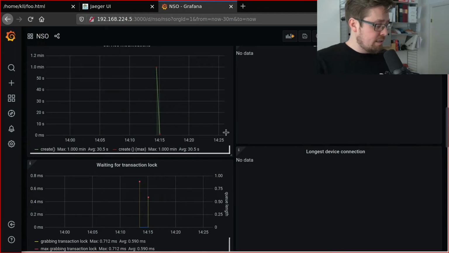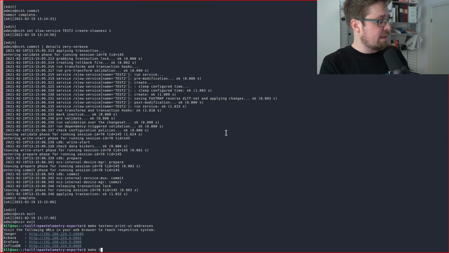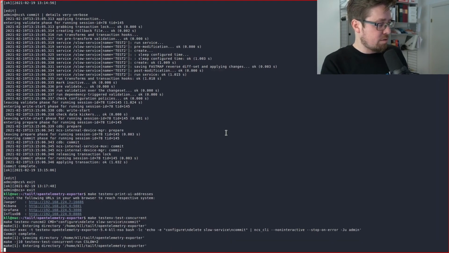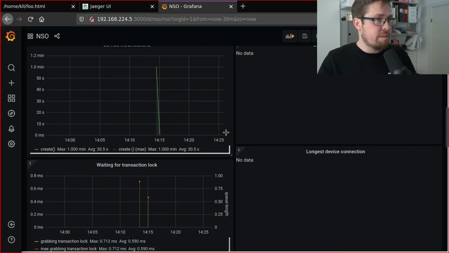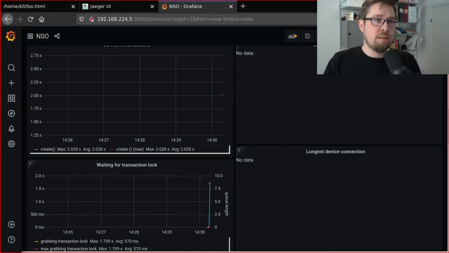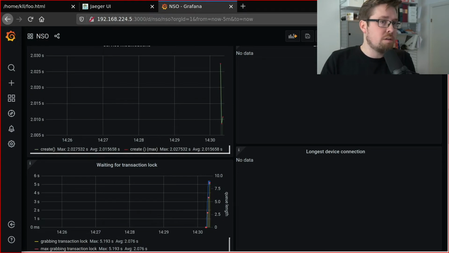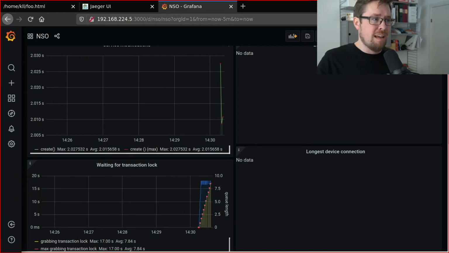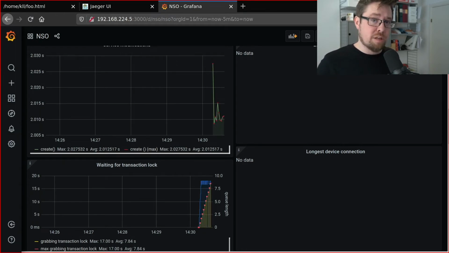Okay, let me go back here. We can just run a simple test target that will actually run things concurrently, so we can get a little bit more interesting test data out of this. What it's going to do in the background is start up, I think, 10 different user sessions that all try to perform and commit a transaction. And each of them takes about 2 seconds because it's doing a sleep in there.